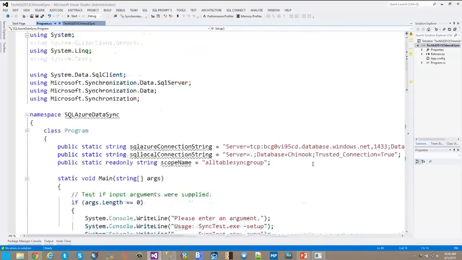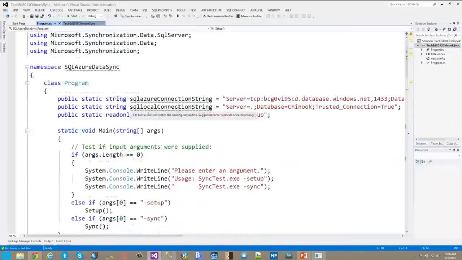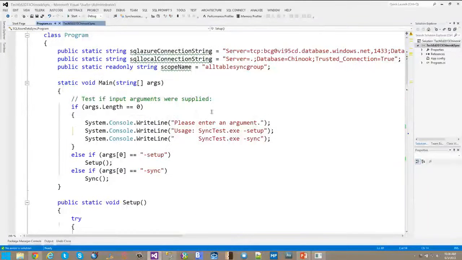So you install that. It's very simple. This is just a simple console app that basically runs, and it has two arguments. I have an argument that says setup, and I have an argument that says sync. So you have to set up and provision this synchronization before you can go beyond and do an actual sync. Just like when we went through the portal, we had to provision everything and get everything set up.